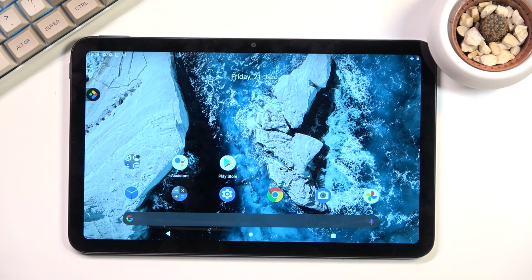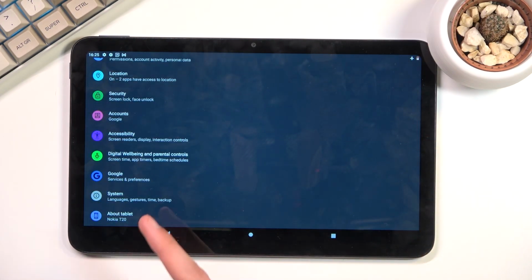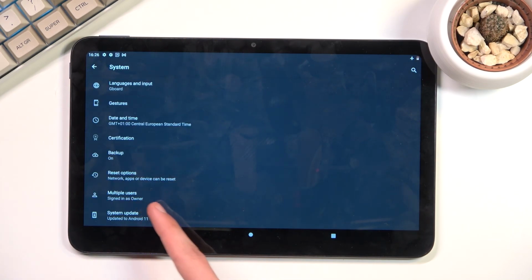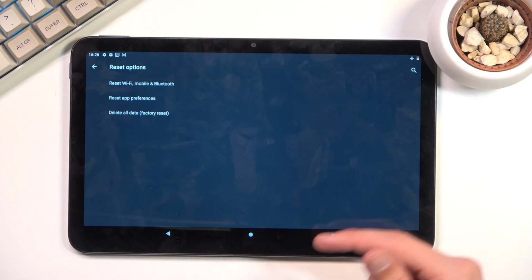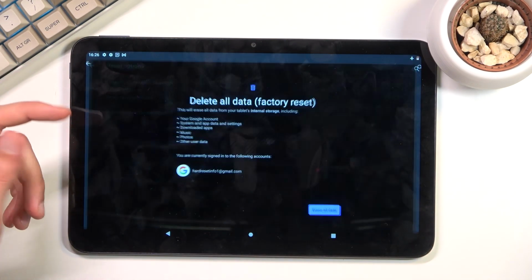Welcome! In front of me is a Nokia T20 and today I'll show you how you can hard reset the device through settings. So obviously to get started you want to open up your settings application. From here scroll all the way down to system, tap on advanced and select reset options where you'll find delete all data, factory reset. So click on this.